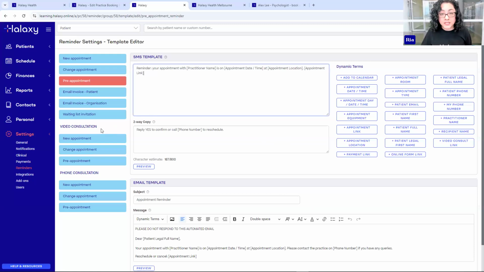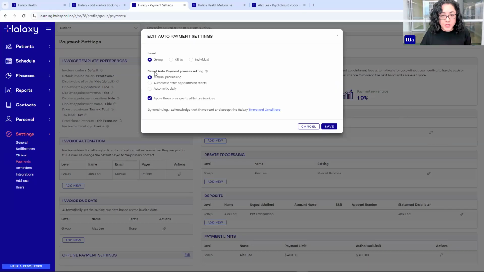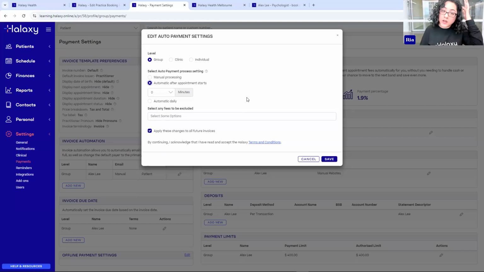So under settings on the sidebar, click payments. And under payment processing, I'm going to click the edit icon. And from here, you can select when you want to process payment. So you can select automatic daily, which processes all the invoices at a set time of day. So let's say you want it to be at the end of the day at 5 p.m., then you can set it to that. Or if you want it to be automatic when an appointment starts.